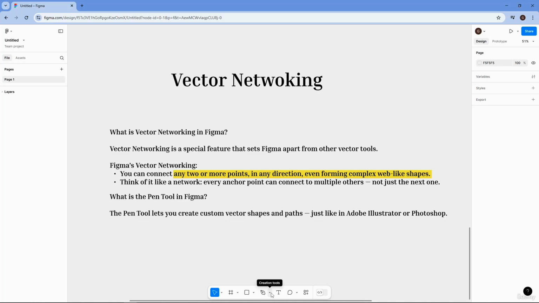Basically in the creation tools there are two types of tools, the pen tool and the pencil tool. So today we will learn how to use the pen tool. But before diving deep into the pen tool, first we need to know what vector networking is.